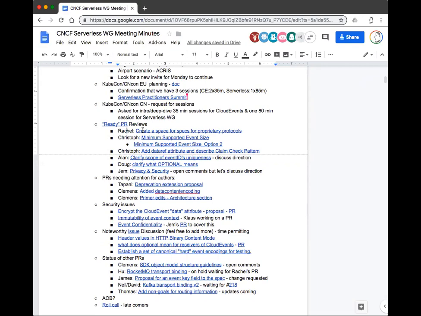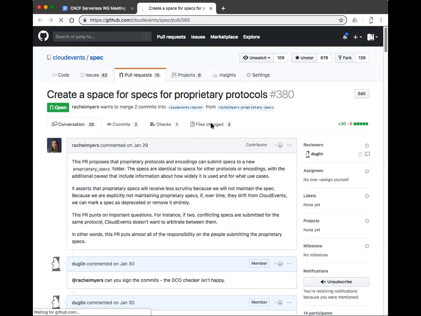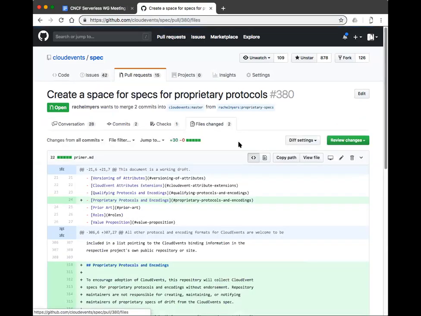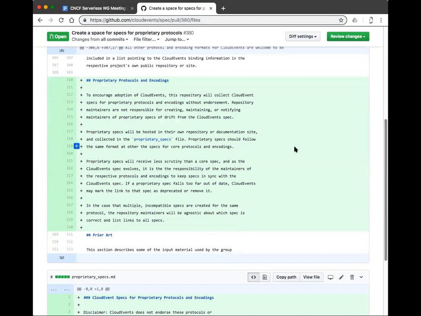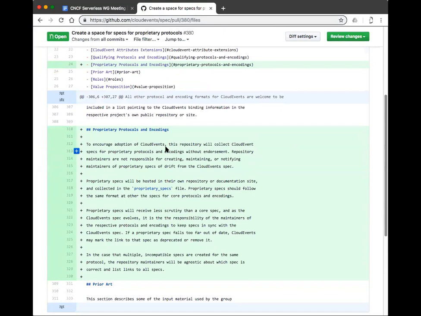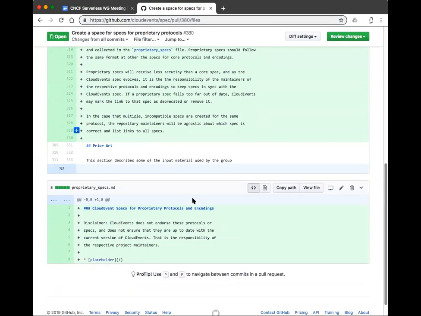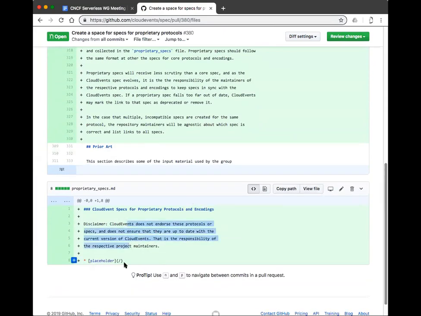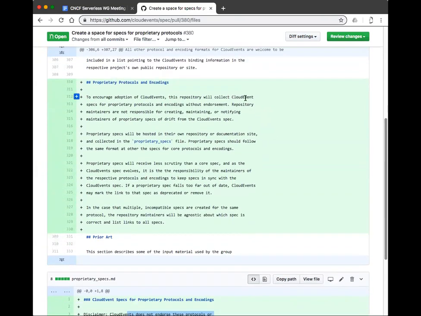I don't see Rachel on the call. However, I know she did update her PR based upon the vote that we had two or three weeks ago. I can't remember how long ago it was. So let's take a look at what she did here. Based upon the vote, she added a section in the primer that talks about proprietary protocols and what we're doing with them in terms of additional specs. And then she created a placeholder document to point to those specifications that live outside of our repo. But the key thing is probably this section right here, talking about the text itself.